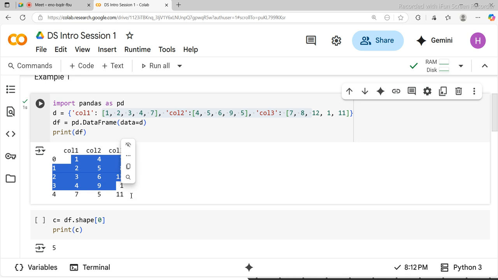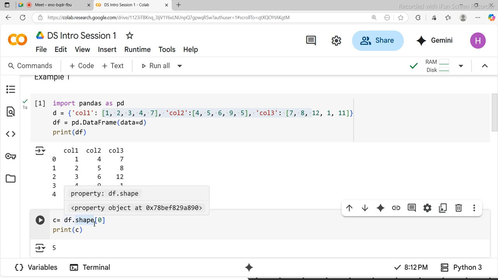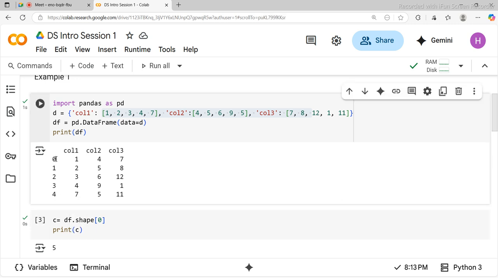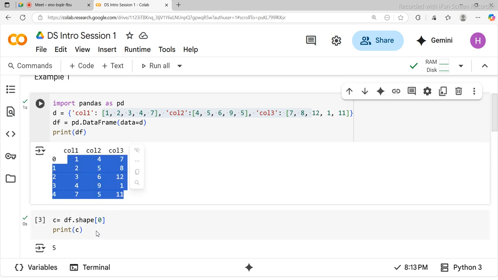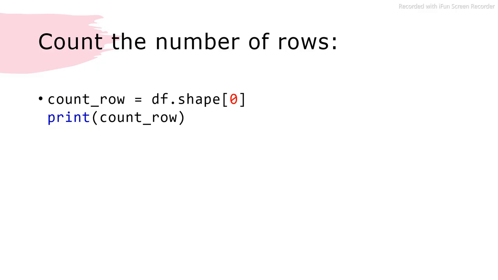Now we are going to find out the number of rows and columns. There is a function called shape. I told you, df.shape[1], if I give 1, it will give you the number of columns. The number of columns is 3: column 1, 2, 3. If I give 0, it will display the number of rows in the table. So how many rows are there? There are 5 rows. So the shape function will give you the number of columns and rows, depending upon the index we are supplying.